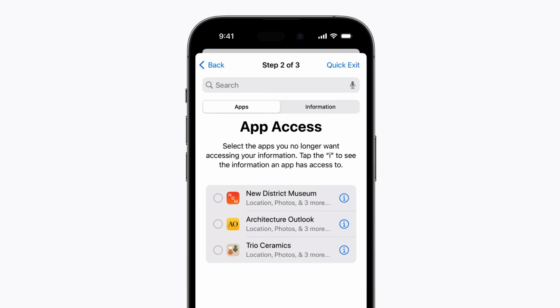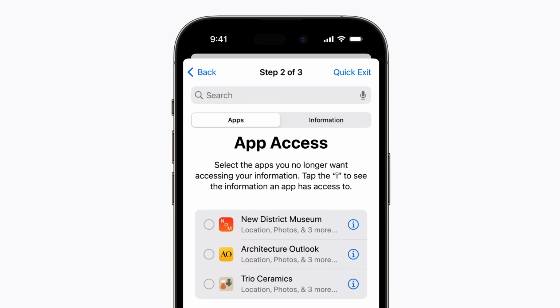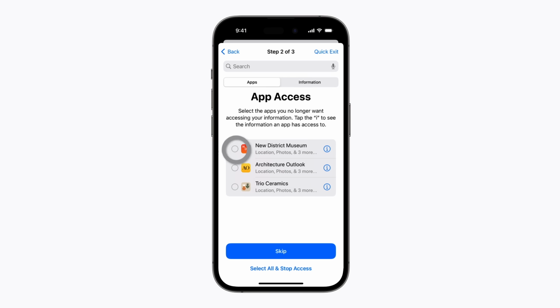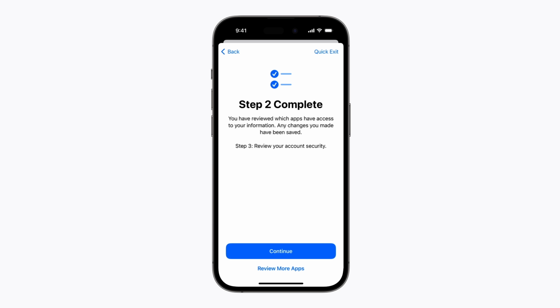Next, you can review which apps you are sharing access with. You can sort your shared information by the app's name or by the type of information. To stop sharing, tap an app to select it and tap Stop App Access. Tap Continue to move on.